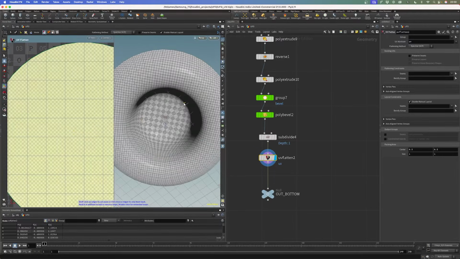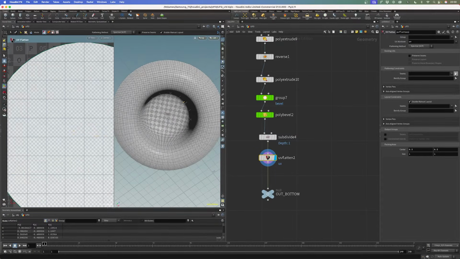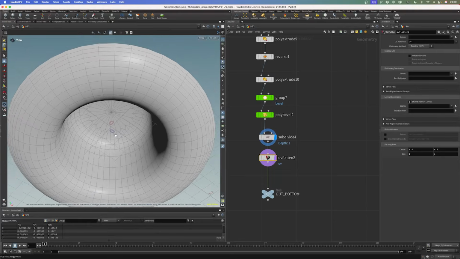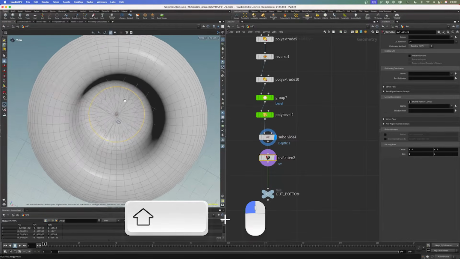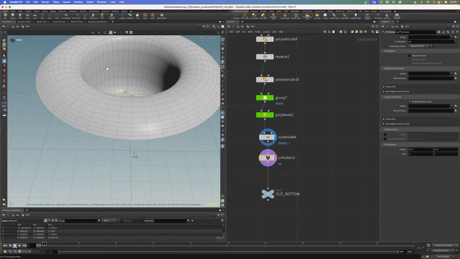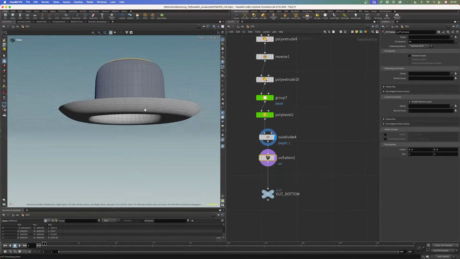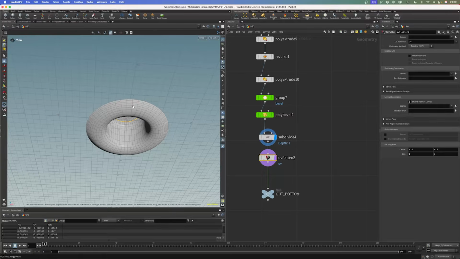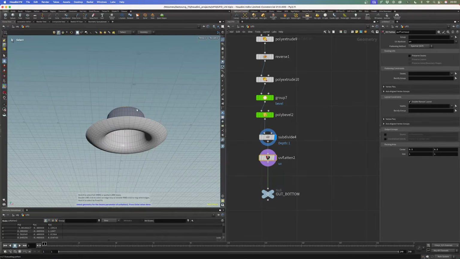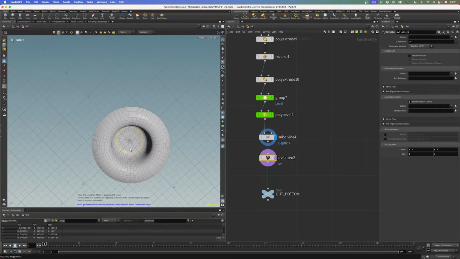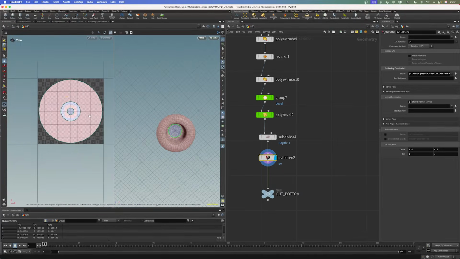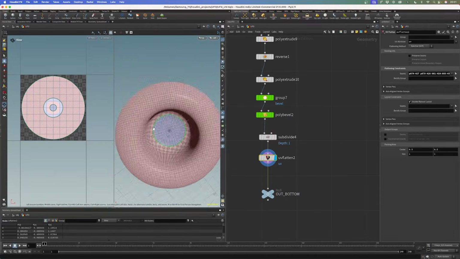You see it stretches quite weirdly. I can also go via this handle and select manually some seams. With shift and a double click I can select this ring here, and I try to select areas where we can easily hide the seam. I mean, in here we probably won't ever see it. So once I hit enter now, I can already see that the map looks a little bit better.